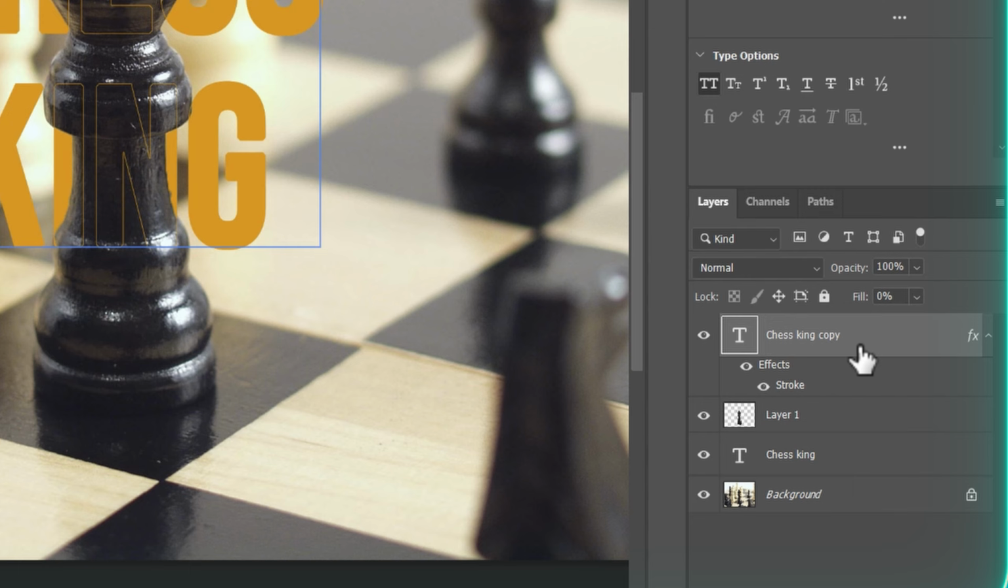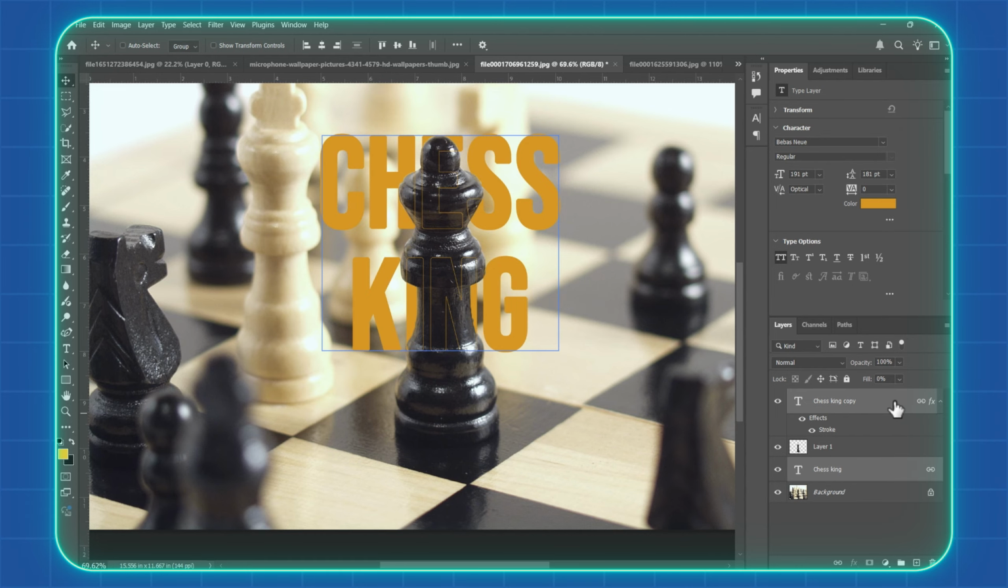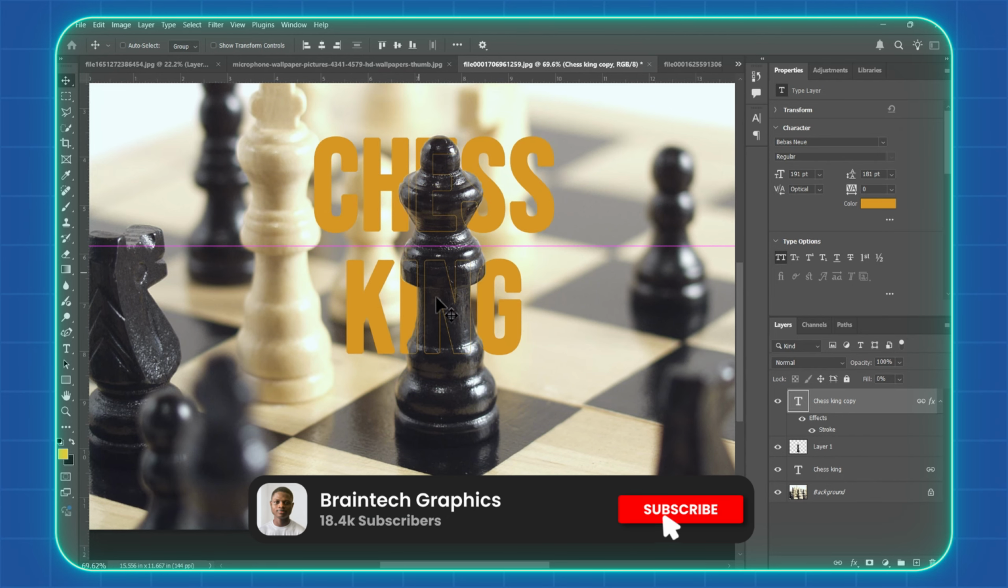Then make sure this one is selected. Press and hold Control on the keyboard, select the first one like this, right click, and then link layers. Now when you move one of them, everything is going to move together like so.